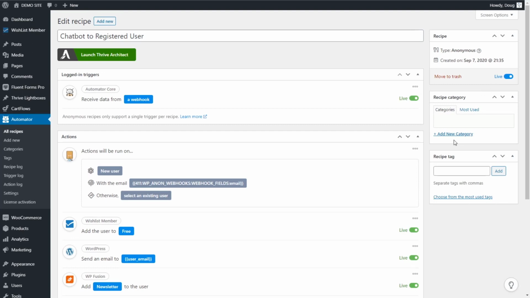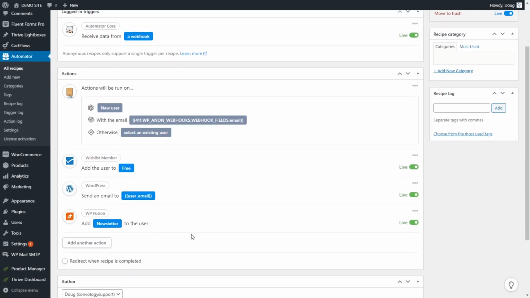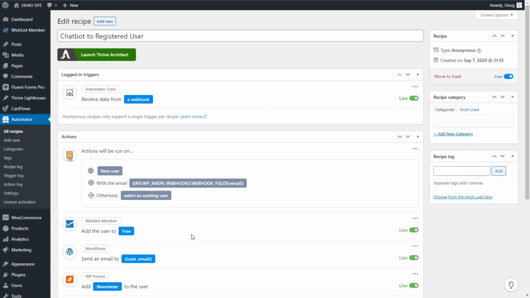When somebody fills out information in our chatbot, it is automatically going to send them into our system, register them, and create an account, add them to a free membership level or any membership level in WishList member, email them details about their account, and add them to our autoresponder. So again, this is such an awesome integration that's made possible by this plugin, Uncanny Automator.